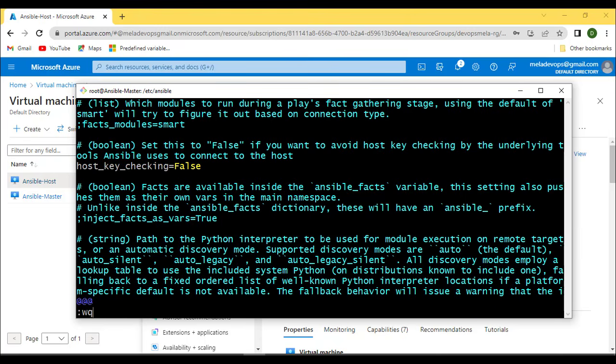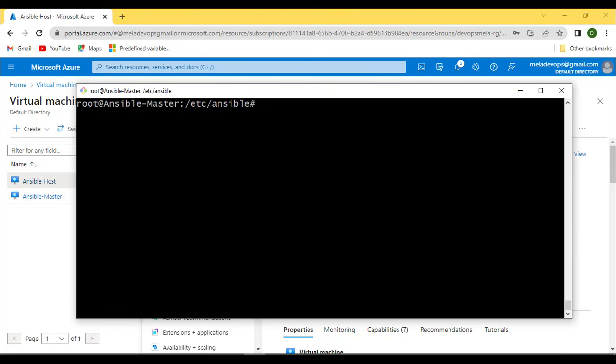Okay. So the setup is done. I'm able to run my ping. I'm able to connect to the end server. Everything is looking good. Perfect. Now let's go and write a playbook.